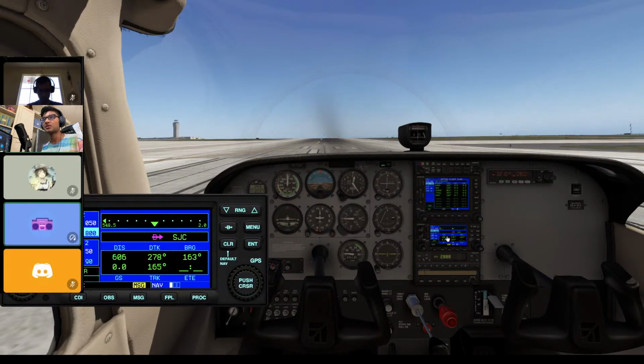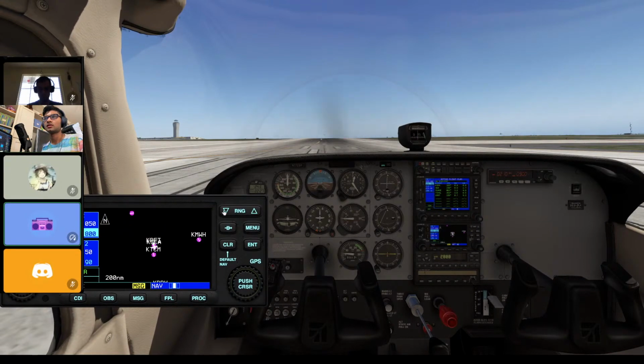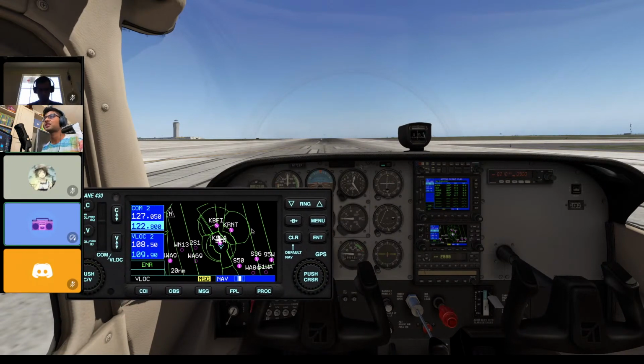Now, I don't think we'll be able to see the map, which is sad. But something else you'll realize is that these maps and the GPS will actually show you the airspace restrictions. You'll see all the lines here.